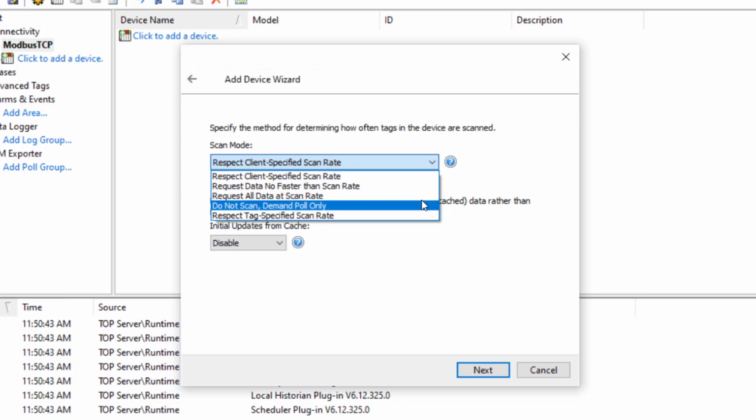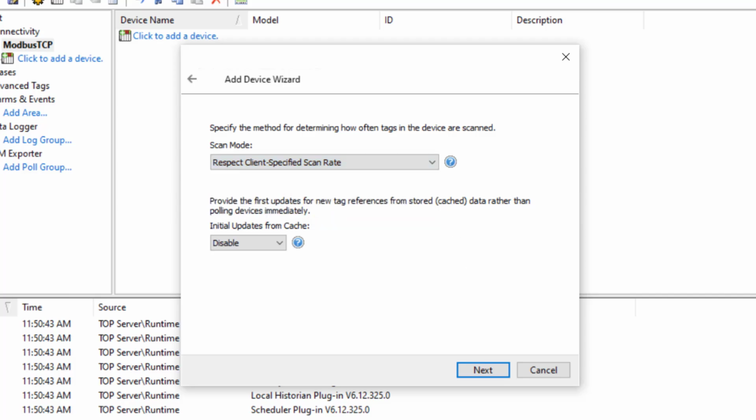Do Not Scan, Demand Pull Only means there will be no automatic scanning done of the device unless a plugin or client application manually triggers the pull via the demand pull system tag. Respect Tag Specified Scan Rate respects the scan rate specified at the tag level when you define static tags in the server configuration. In systems where bandwidth utilization is not a concern, this setting should be left at default.